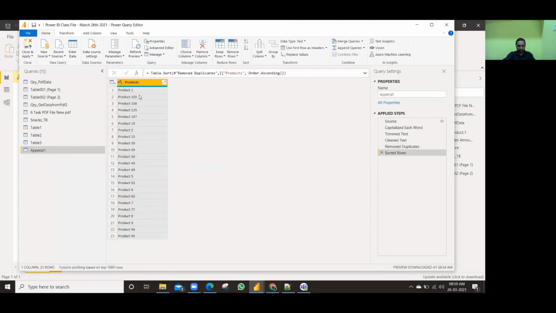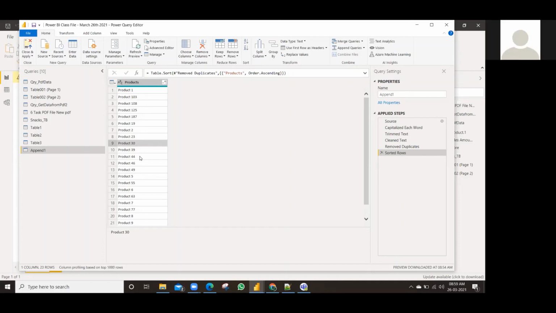Product 1 is showing, but surprisingly, instead of Product 2, it is showing Product 103, 108, 125. Then it shows Product 2 somewhere here, then 23, 30 and so on. Oh, this is not working. If you feel this problem is only in Power Query, not in Excel, you're wrong. It works the same as Excel.